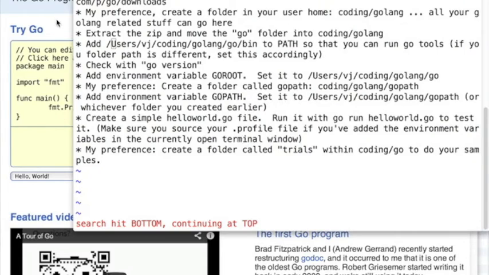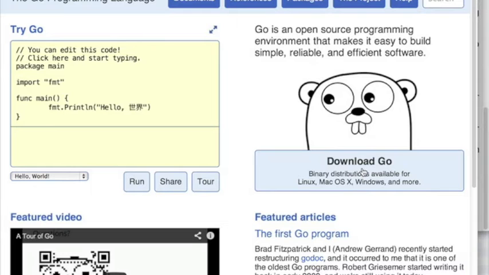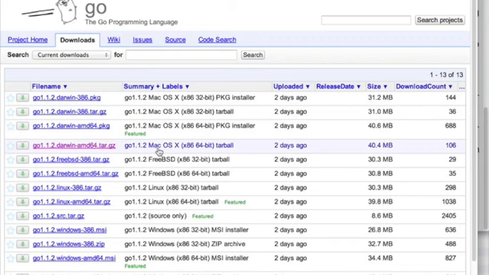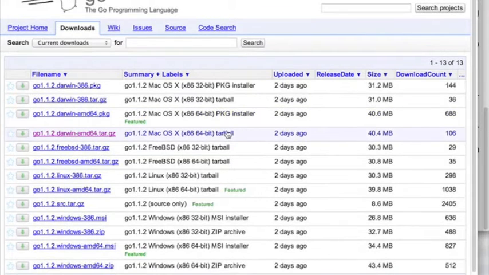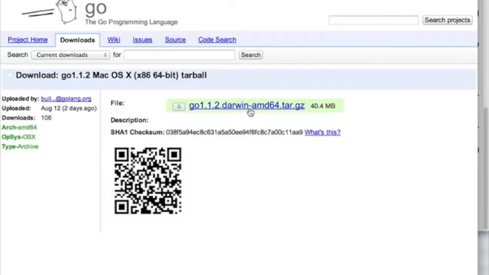First thing you need to do is go to the golang.org site and follow the links, which takes a couple of clicks to take you to a list of downloads where you have the Go installables. There is for Mac OS X a package installer, but I prefer to just extract the zip file. So what you can also do is select the zip file and then download it.